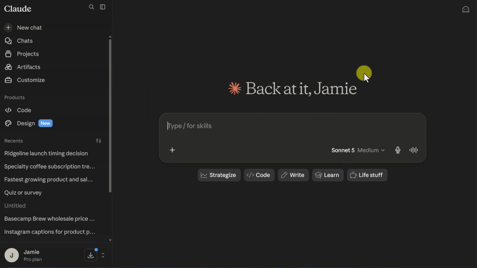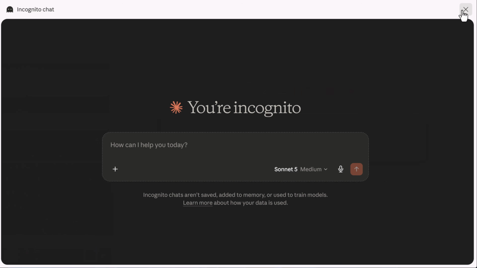And for the times you want the opposite of memory, see this ghost icon up here in the top right? This starts incognito chat, so nothing from it gets saved to your history or your memory. This is useful for one-off questions, surprise gift planning, or anything you'd rather keep out of record. If you only change one setting after this video, make it memory.